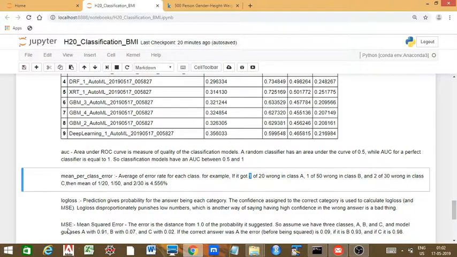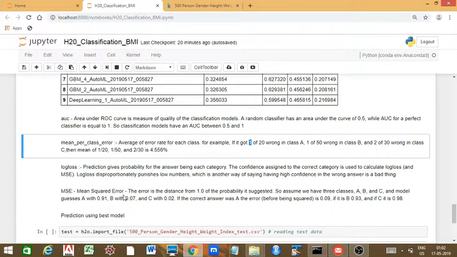Next is mean square error. We have seen this also in the regression case, but here the mean square error is with respect to the probability. So let us say we have 3 classes and the model guesses A with a probability of 0.91, B 0.07, and C 0.02. Then the error for A is 0.09, B is 0.93, and C is 0.98.